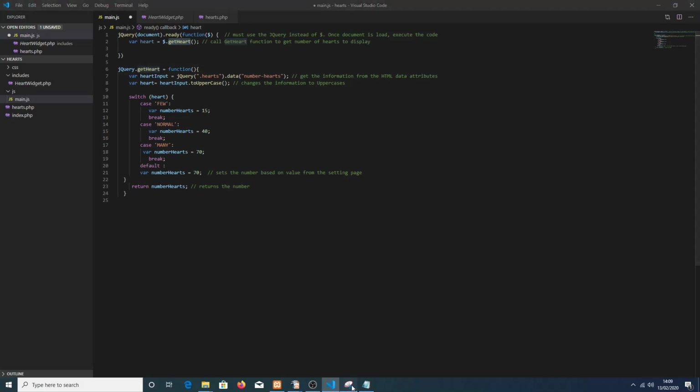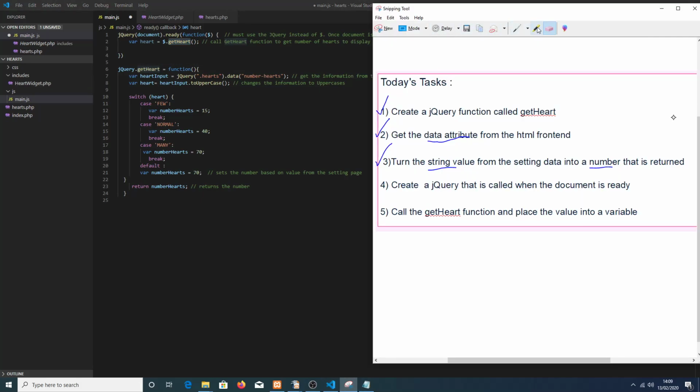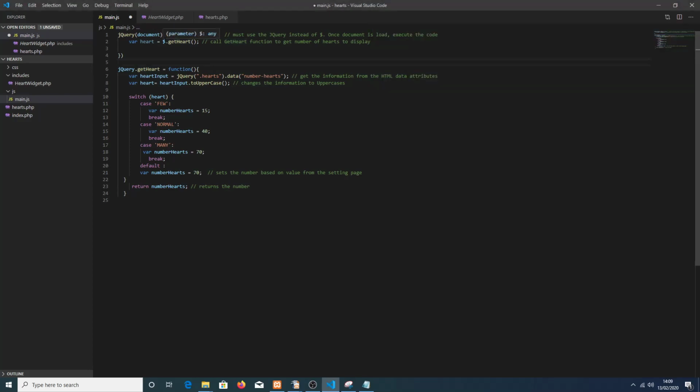So we have done all of our tasks now. So when the document is ready, it will implement this code. This code is quite simple at the moment. All it does is it calls this function here. This function looks up the hearts within our front end. It gets the data from that class. It puts that data into a value, and then based on that value, it returns that number.